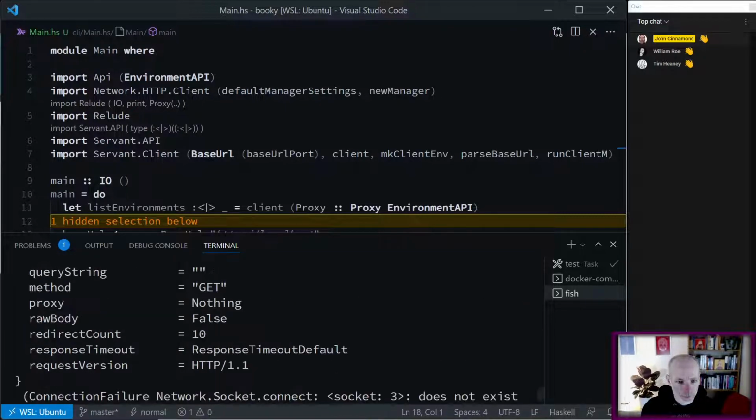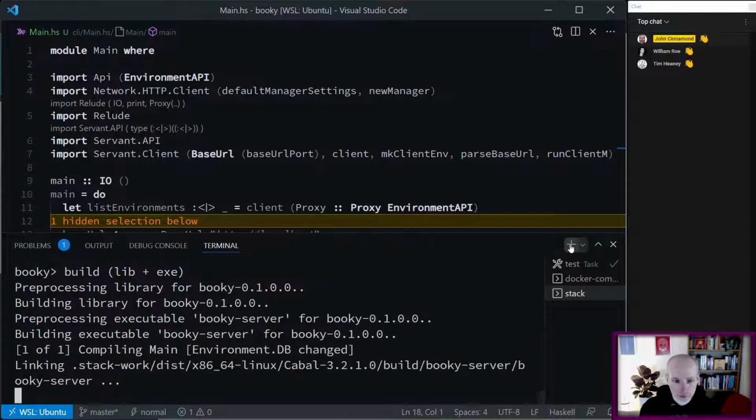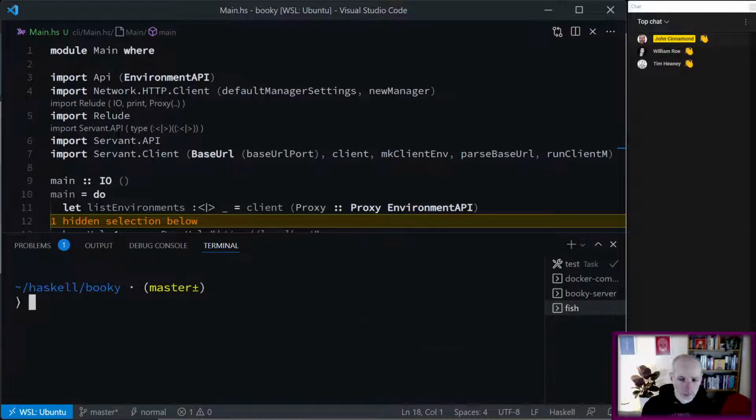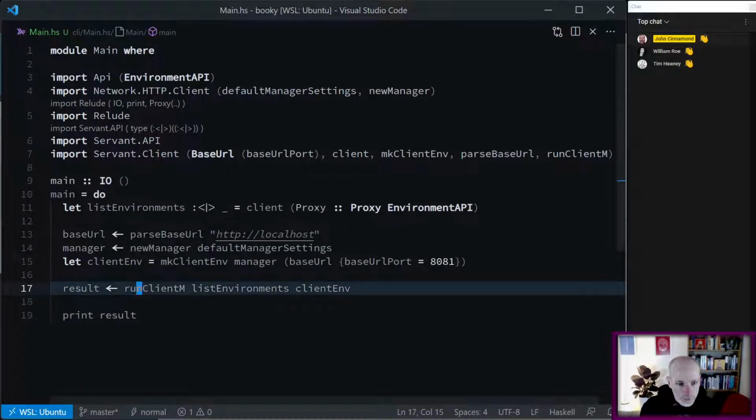So we got an error. Let's run the server here. Cool, I think. So it's right, and then we get this stuff, the various environments. Okay. Success. I guess I could ship it.